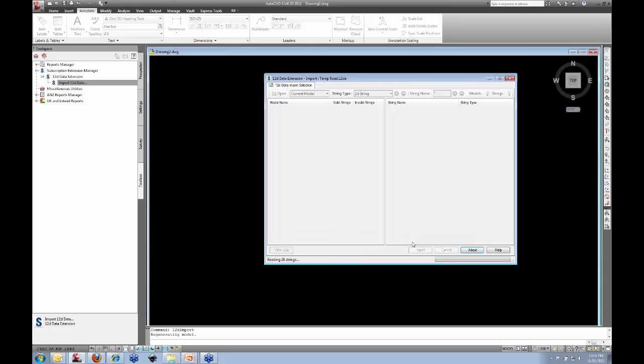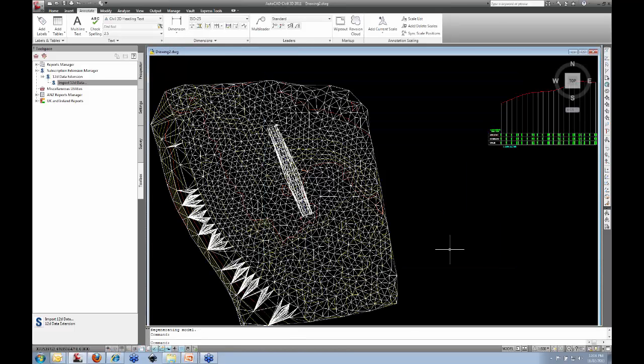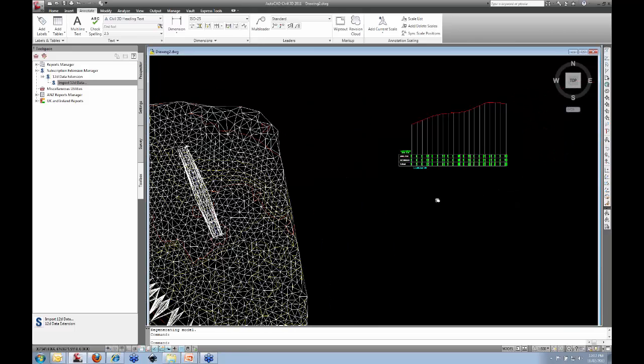Let's just ignore all that for the time being. We'll press Import, and it runs through the motions. So 1,000 strings have come in. You press OK and close. And what you see now on the screen is some triangulation. So there's two surfaces. There's a road surface and the existing ground, as well as the profile view.